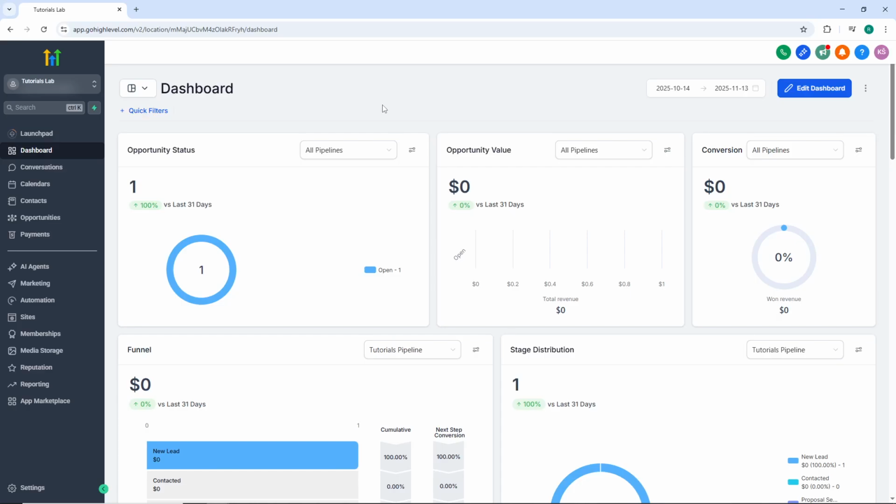Welcome back, everybody. Today I'm going to teach you how to build a checkout page in GoHighLevel. If you're looking to create a seamless payment experience for your customers directly within your funnels, this is exactly what you need to set up.